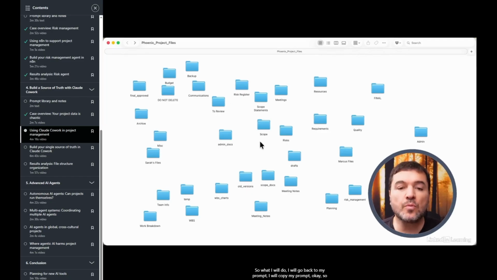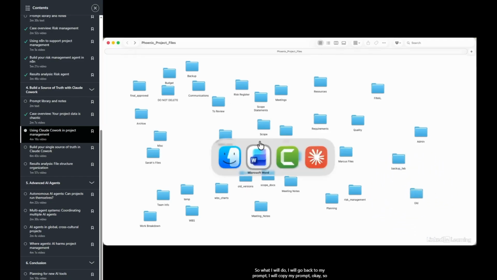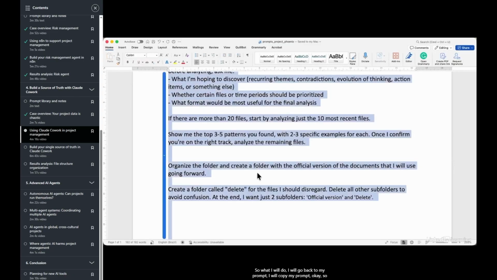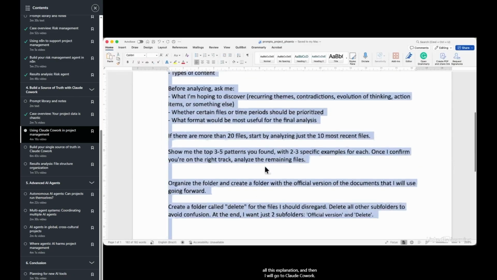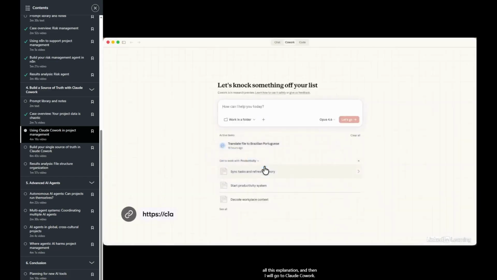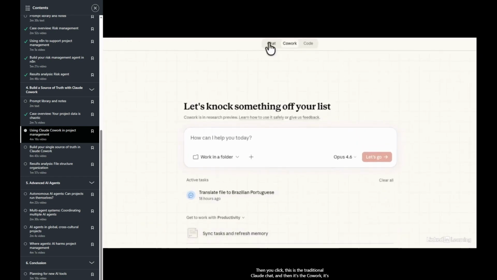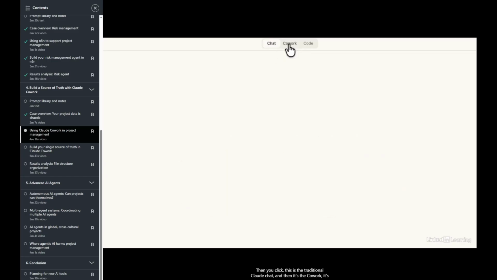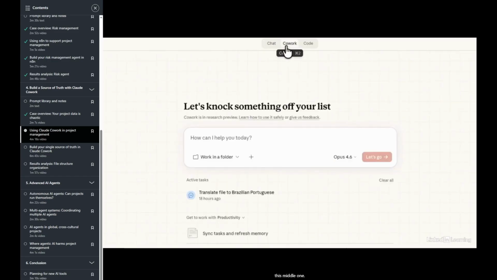So what I will do, I will go back to my prompt. I will copy my prompt. Okay, so all this explanation, and then I will go to Claude Cowork. To use Claude Cowork, you need to have the Claude app installed on your computer. Then you click, this is the traditional Claude chat, and then it's the Cowork, it's this middle one.